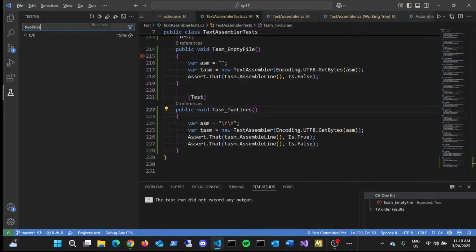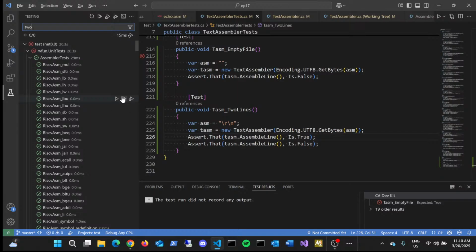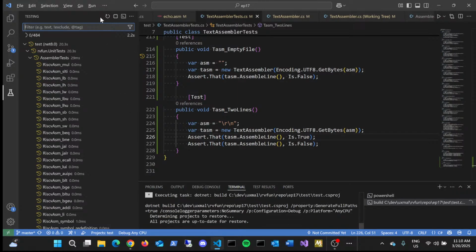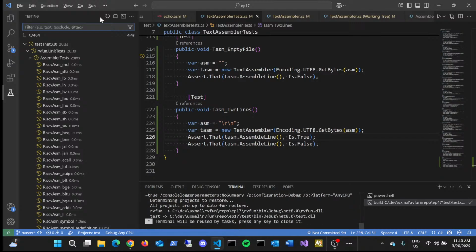Let's run all of our tests again. And now this should fail because we're not handling the case of an empty line specifically. Well, that's interesting. Why is it not finding our unit test? All right, let's run everything again, and then see if we can get the... Huh. All right, let's build the universe.